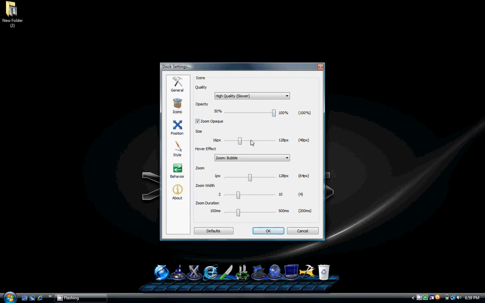If you want the dock bigger, you choose this one. I left it as a zoom effect, but you can change it to plateau to make it a little bit different. And let's see, what's this one? Flat.